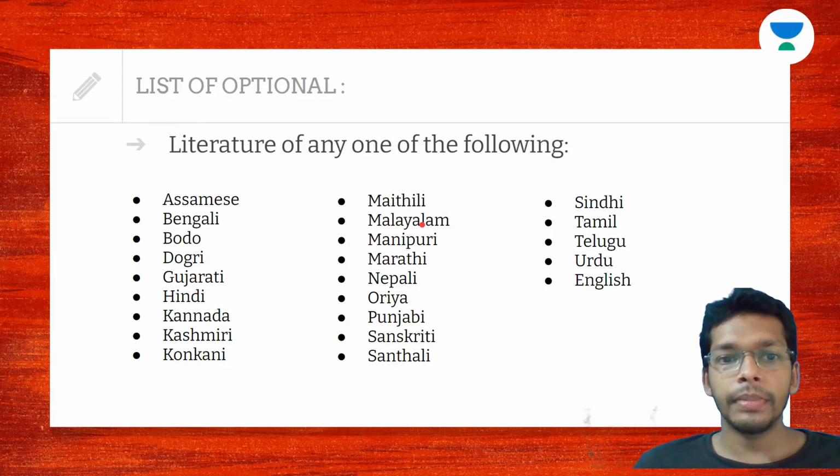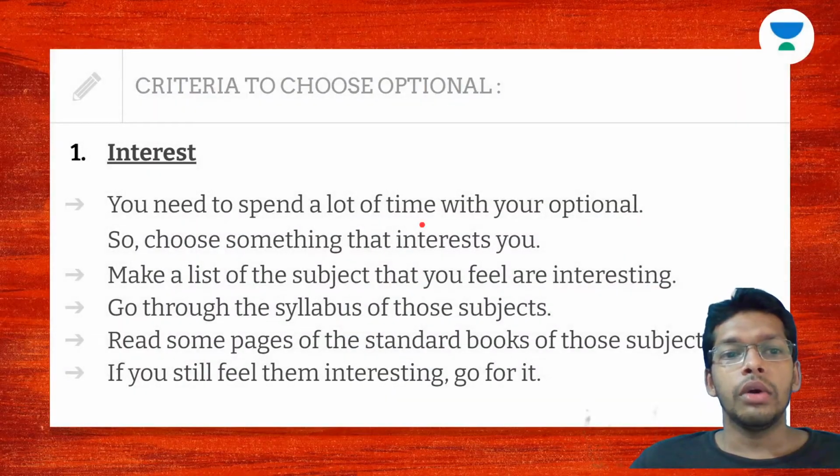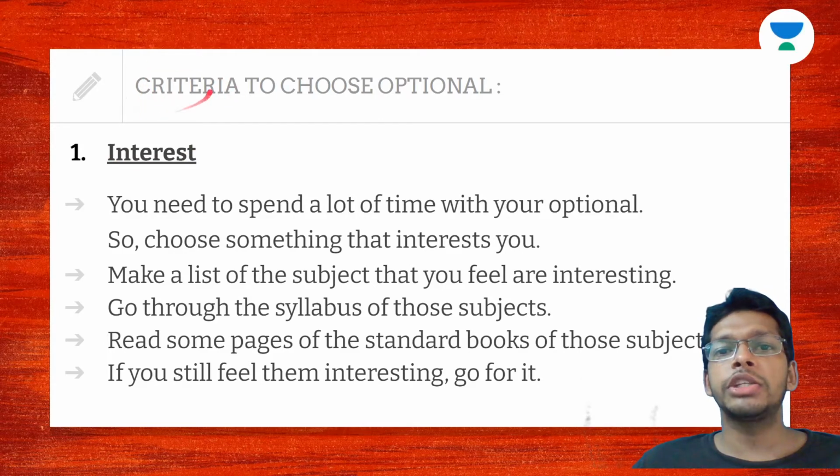Okay, moving forward. Now, when we see the criteria to choose the optional, the first and most important criteria is your interest in that subject. If we have to give a weightage to the criteria, 70% of the weightage should go to your interest. That much important is this first criteria.